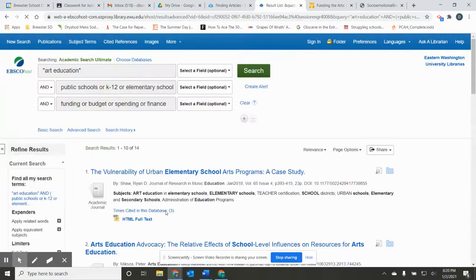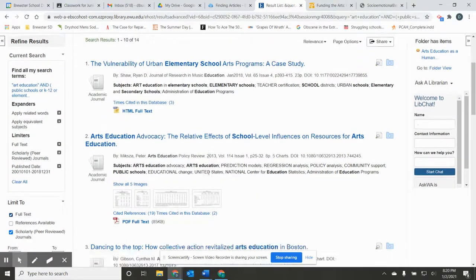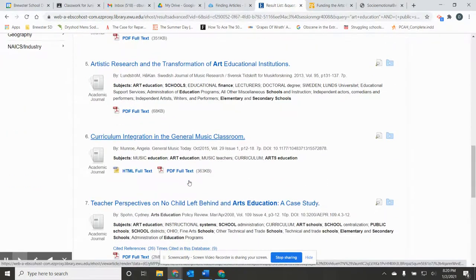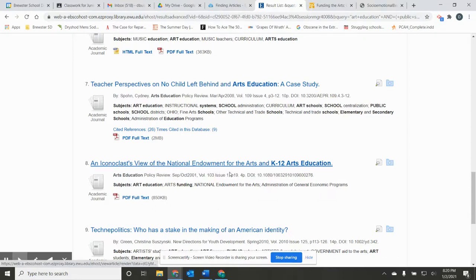Updating. Now I'm down to 14. Nice. So, economic discussion of conflict between public education policies and common good arts in the United States. These are all really great. Teacher perspectives on No Child Left Behind, an iconoclast view of the National Endowment for the Arts.